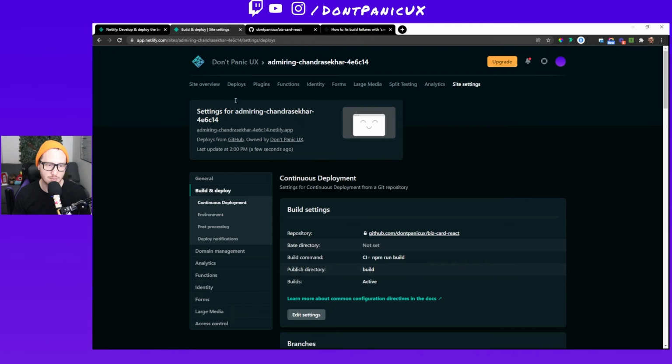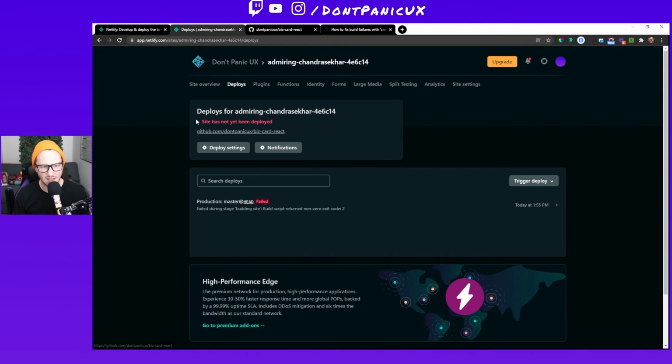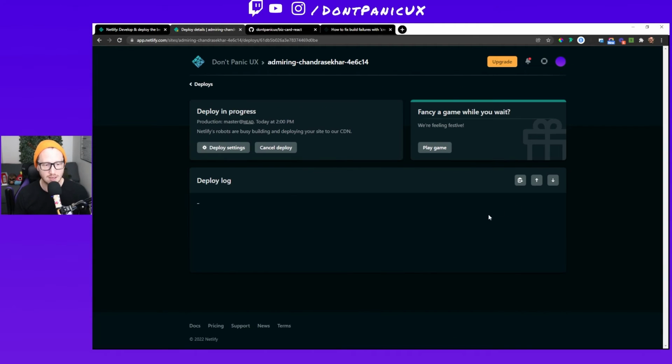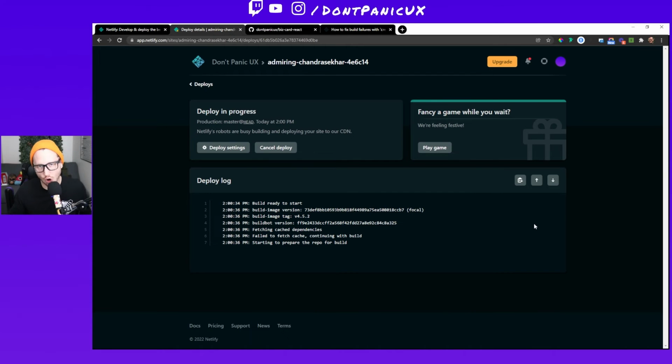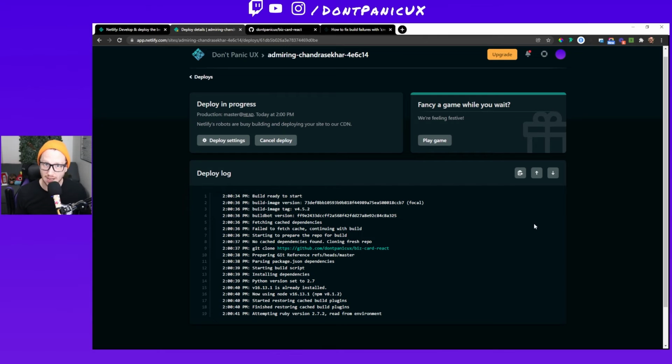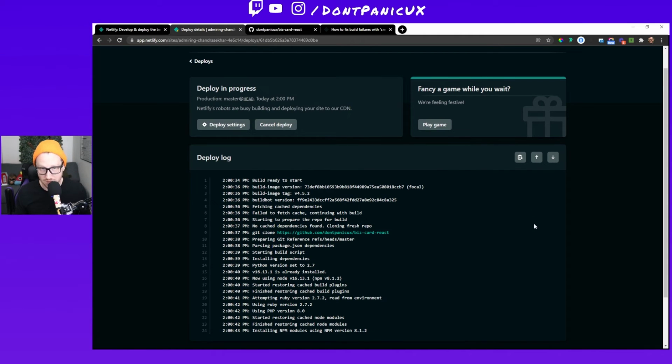If we save this, now all you have to do to redeploy your site is go on back up and go to deploys. As we can see, the site has not been deployed because I had a fail that we just went through, but we can go over to trigger deploy and just redeploy our site, and it'll take us back to the deploy log. We're going to go through the same set of steps, but hopefully this time we should actually get a running Create React App of our business card.